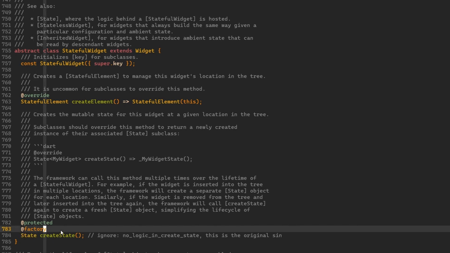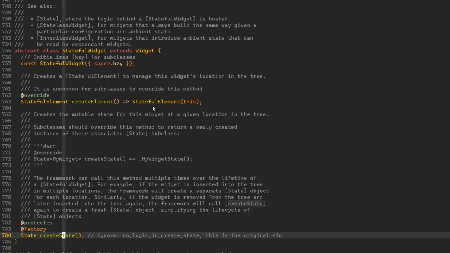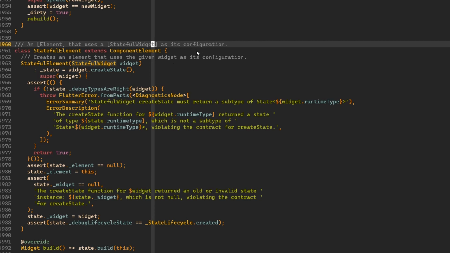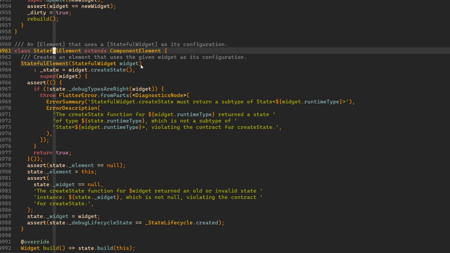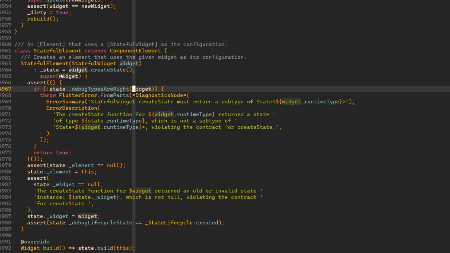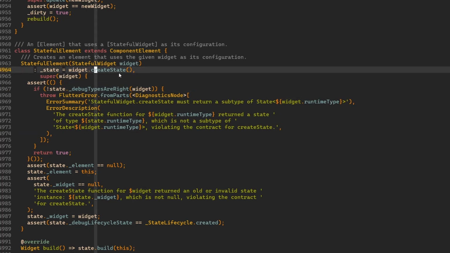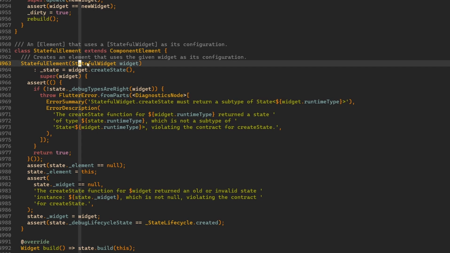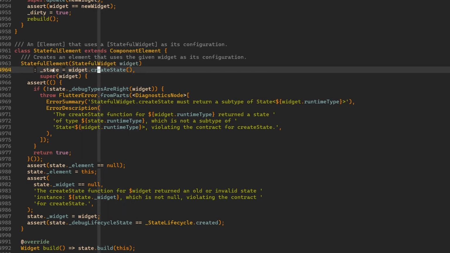But where is this method called? For that, let's have a look into the stateful element. Okay, here is our stateful element, and here is the constructor. And then here in the constructor you can see that we are calling widget.createState. So widget was passed in the constructor to this element, and then we create state on it, and we save it to this _state variable.